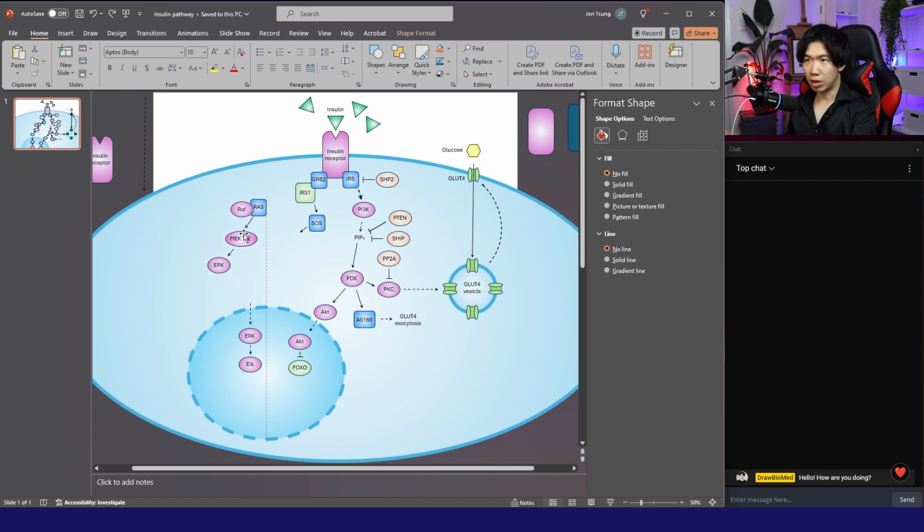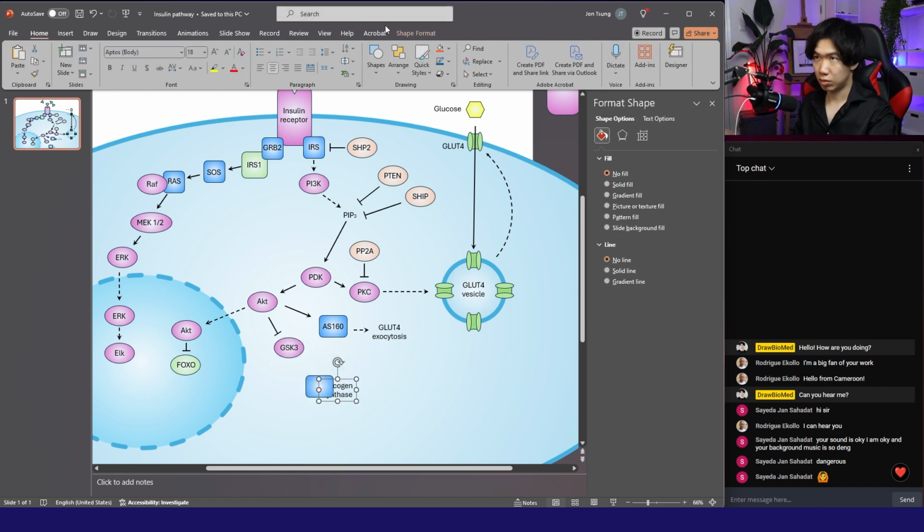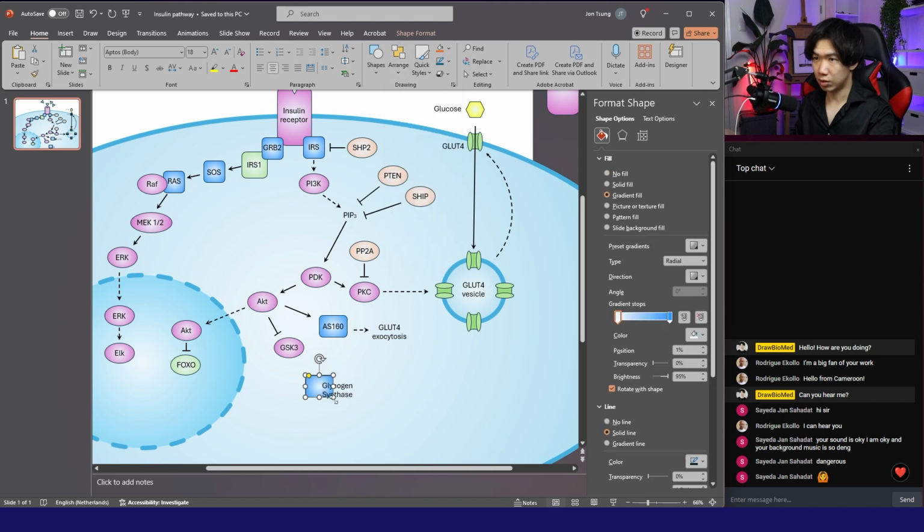And I need to move these up. Okay, and GSK3 inhibits glycogen synthase. Arrange, bring to front. And let me copy this, place it here.